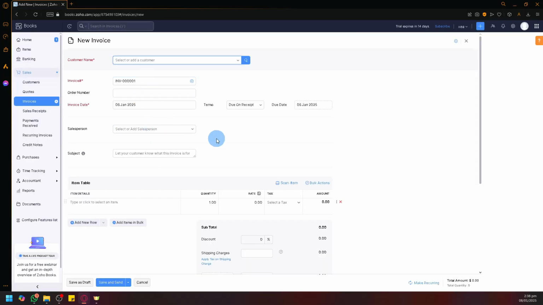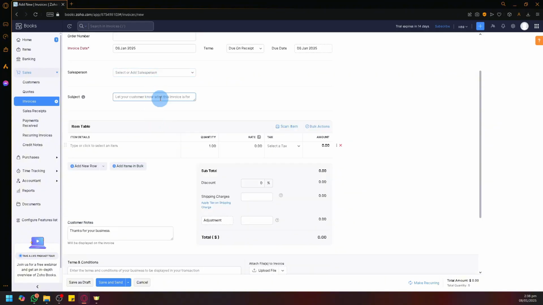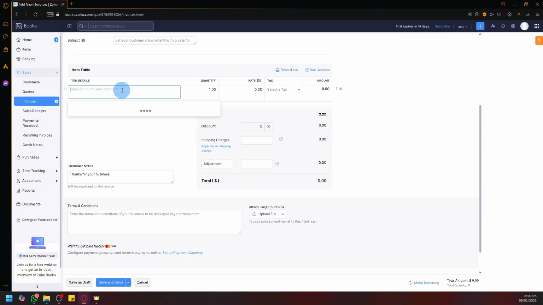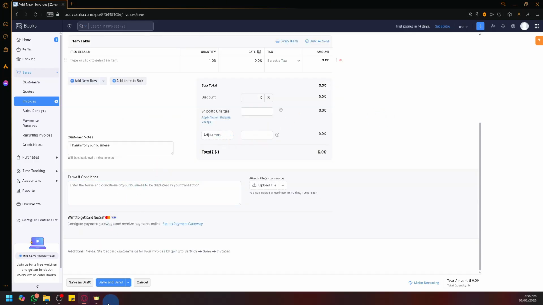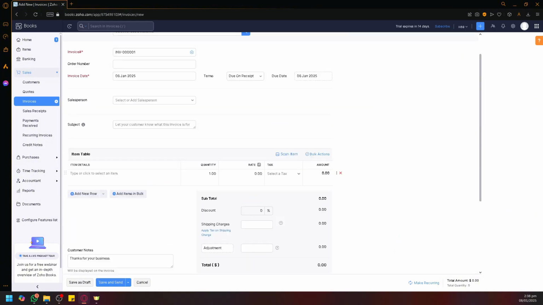And now simply enter your other information such as your order number, the salesperson, the subject, the item details. Simply type in your item over here or select it from your list over here, put in the quantity and so on and so forth. And then you can simply save and send it to whoever you want to send it to. You could either save and print as well, or save and share, or save and send later.